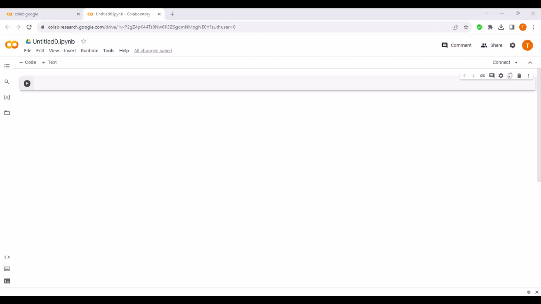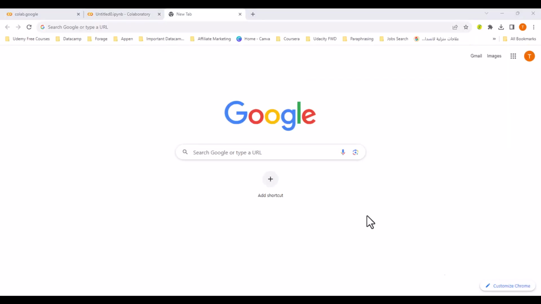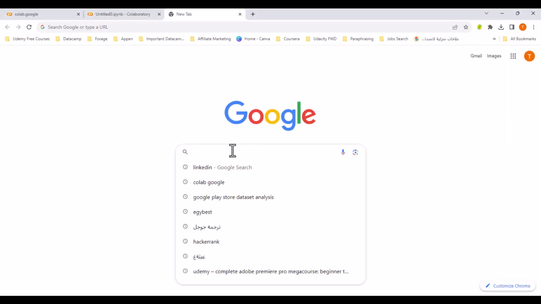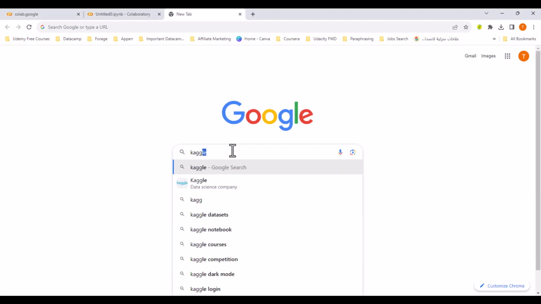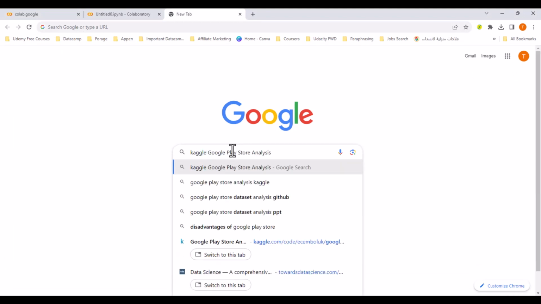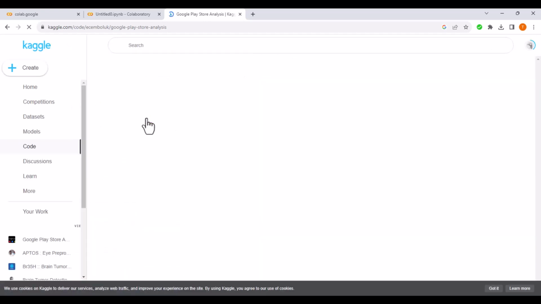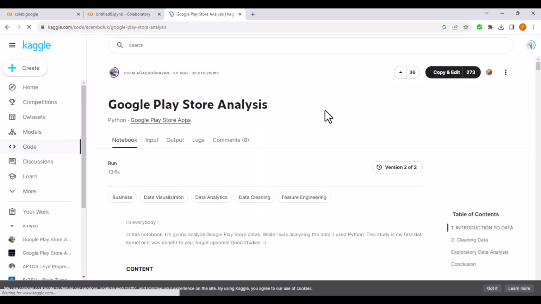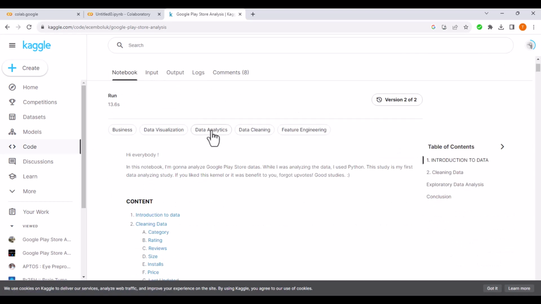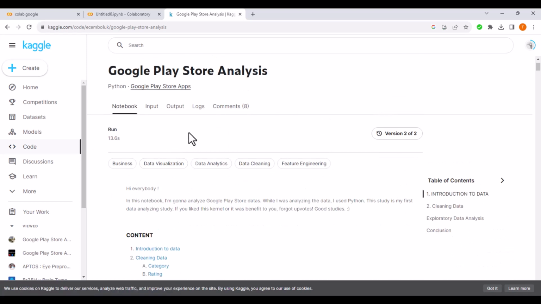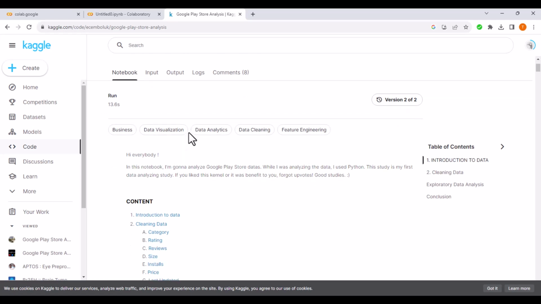We will be working with the Google Play Store apps dataset, which contains information about various apps available on the Google Play Store. The dataset includes features like app name, category, rating, number of reviews, size, and price. Our goal is to explore the dataset and get insight into the distribution of app ratings, size, popularity, and price.